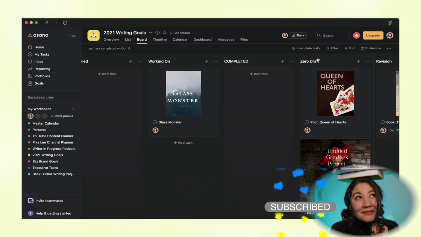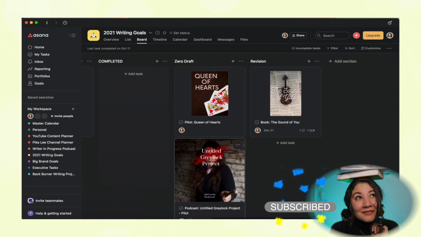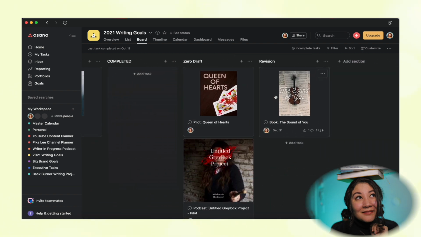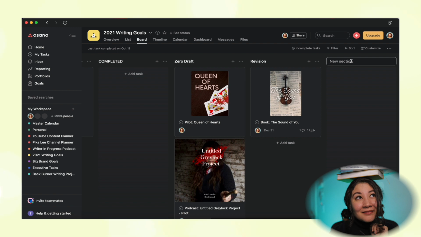And then if I want to go ahead and list it under the zero draft, I've got a specialty column for that. And then, of course, my revision section here, which is great for if I'm working on something and I'm not quite on the working on phase. I'm sort of in between my revision process for it. I've got my own section for that. And of course, you can add your sections by just clicking over here and putting in a new section.